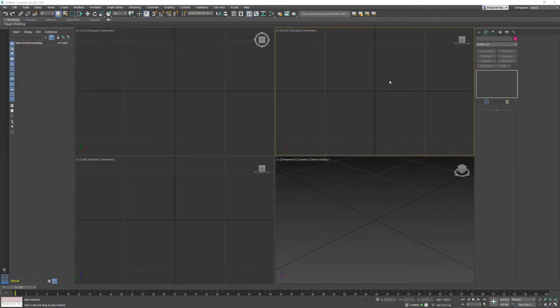Greetings. In this tutorial, I'm going to teach you how to start making a modular set for games.